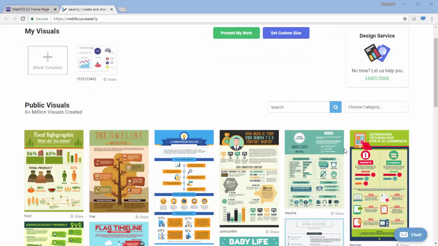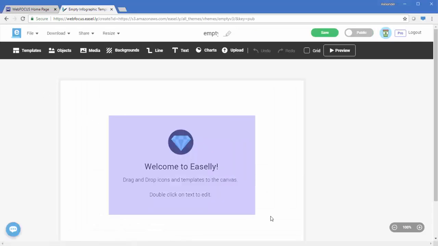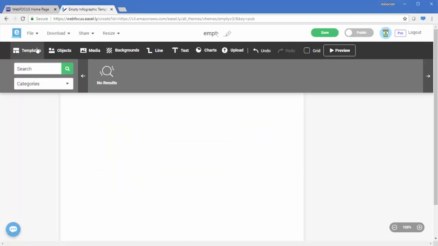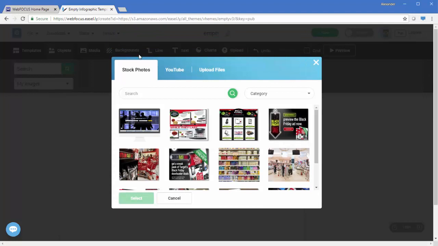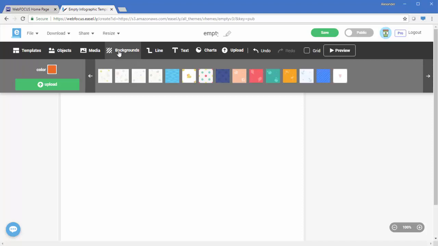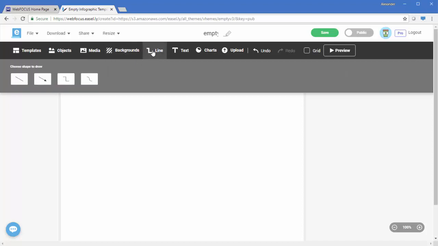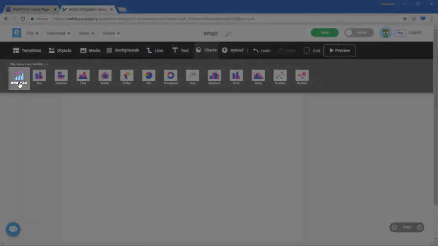For example, you can select an existing template and adapt it to fit your needs. Build an infographic from a blank template. Add objects, icons, and images. Add media, such as stock photos and videos. Customize the background. Draw lines and arrows. Add text components. Upload images and icons. Add charts. Notice that the chart options include a WebFOCUS chart placeholder that you can use to build a WebFOCUS chart in InfoAssist.